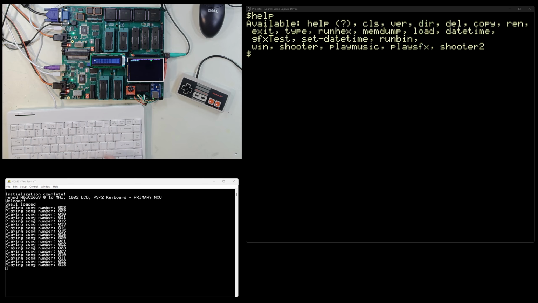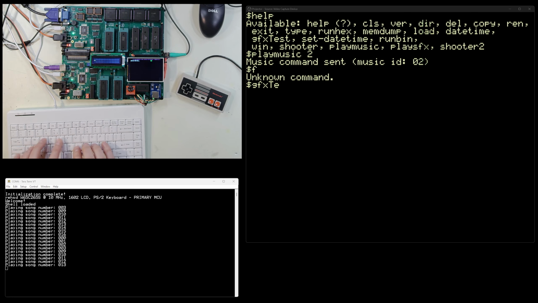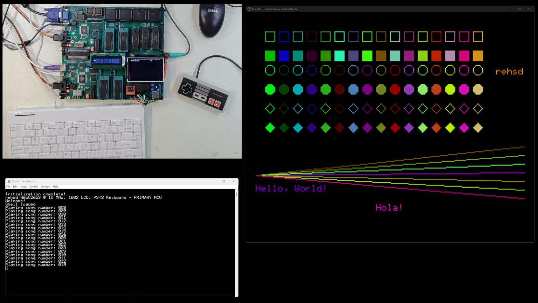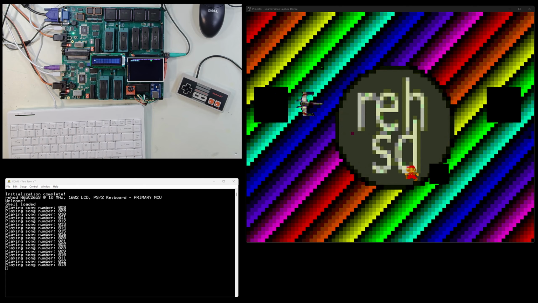So I'll start a song again and run the graphics test one more time to see how it performs here. I'll do a play music, I'll do 2, and then I will do the graphics test. And so there I see one pixel that looks like it didn't draw correctly.